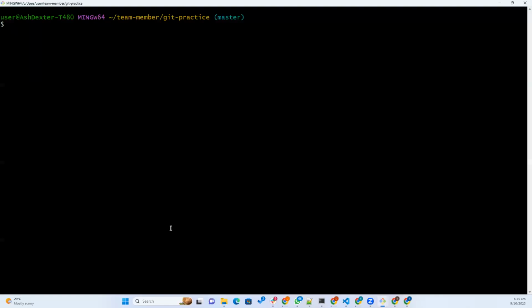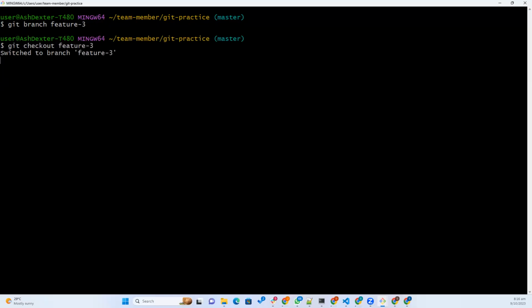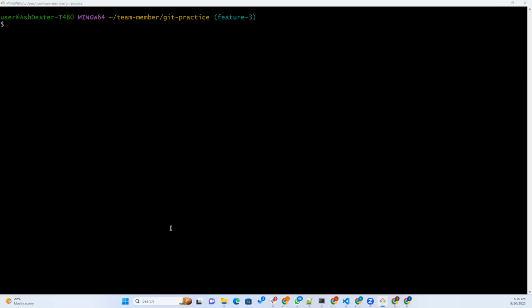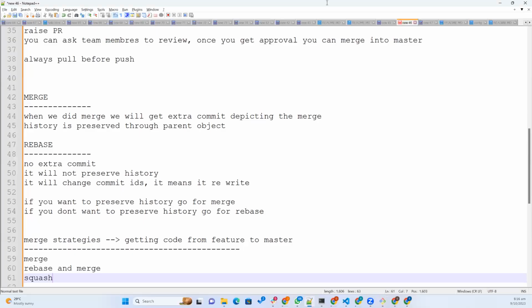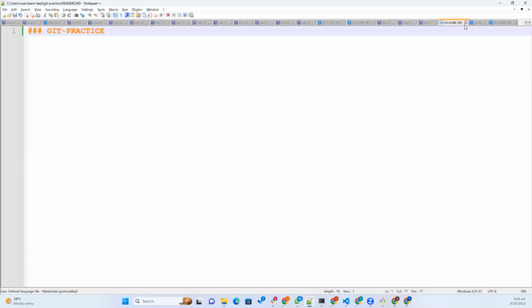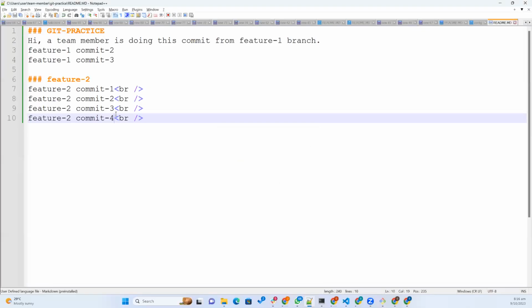Okay, so what is here is git checkout or git branch feature 3. Git checkout feature 3. And then now feature 3 development is going on.